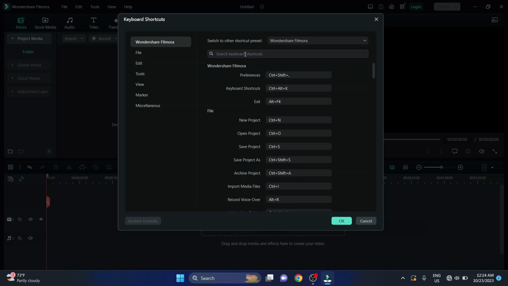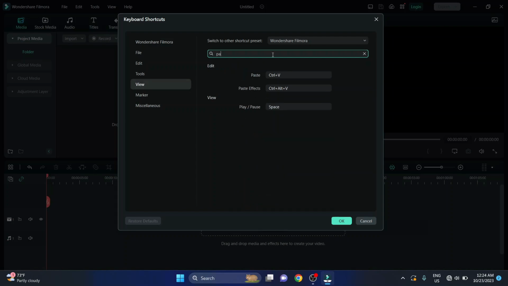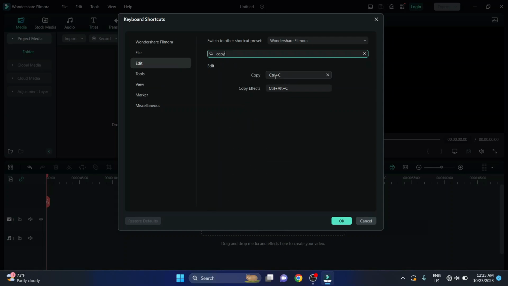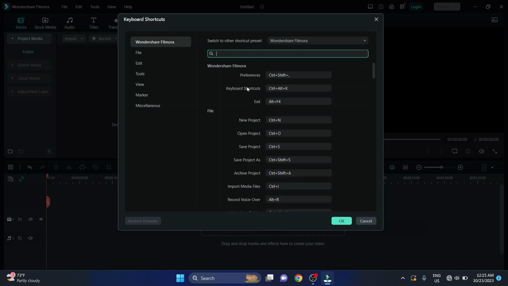For example, I want to paste something, so I want to know the paste shortcut. If I search for paste, then here you see there are 2 options showing. The first is paste. The keyboard shortcut to paste is Ctrl V, and to paste the effects we have the shortcut Ctrl Alt V. If you want to see the copy shortcut, you can search for copy, and here you see the copy shortcut. So whatever you want, you can search for it.